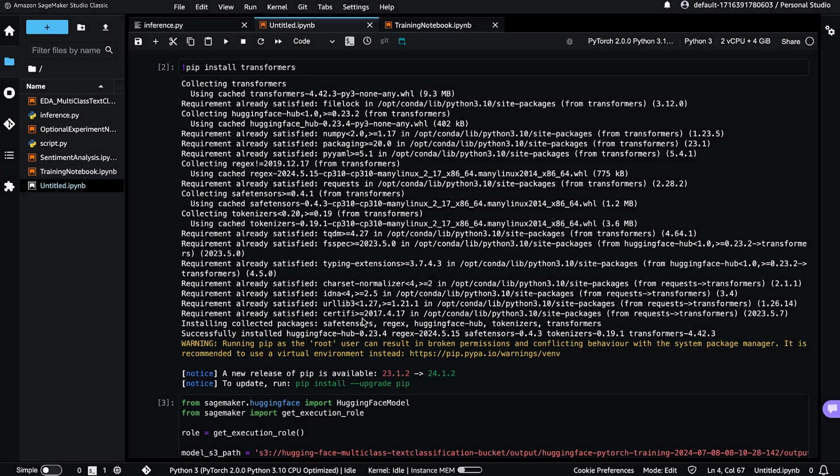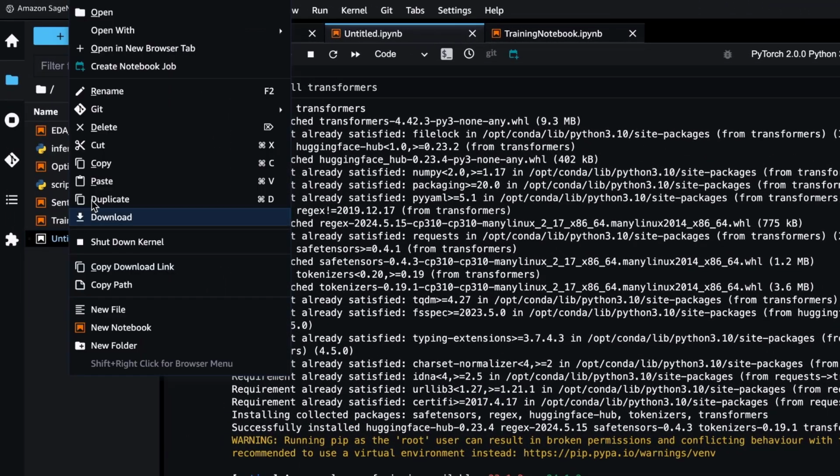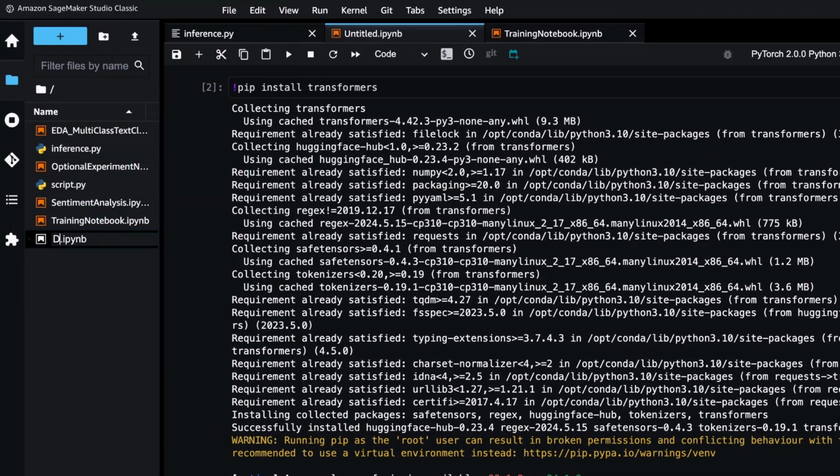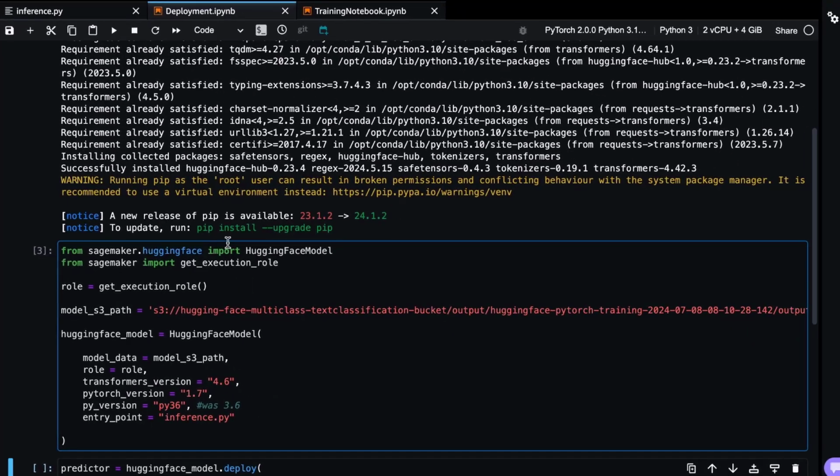Welcome back, everyone. In this video, we're going to finish off deploying our model to an endpoint. First, let's rename this notebook. I'm going to come here and rename, and I'm going to call it deployment. This is going to be the deployment notebook. And there were a few fixes that need to be done, okay?